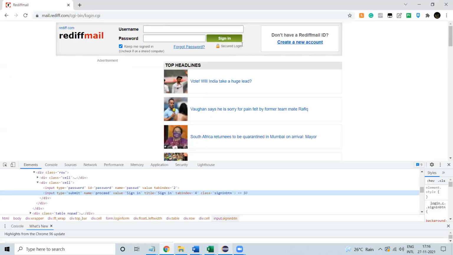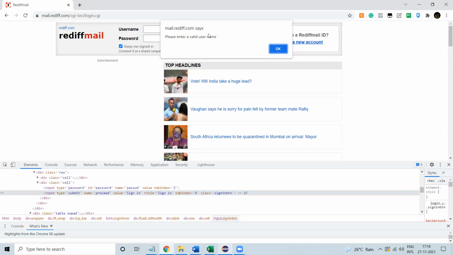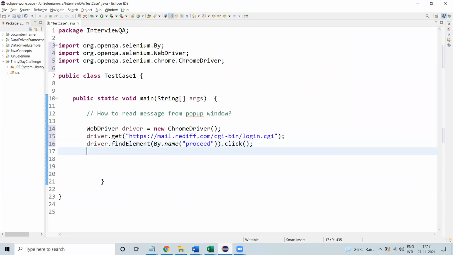So once we click on sign in, we will see the pop-up window over here. Usually the driver will be focusing on the default window. Right now the driver focus is in the default window. So we first need to switch to the pop-up, then get the message, then click on the OK button. So we need to switch to the particular pop-up window. For that we can go with driver dot switch to dot alert, right? This is the way we switch to the alert window.